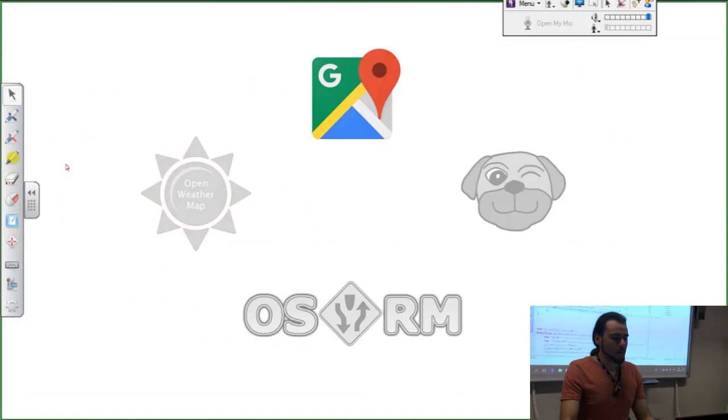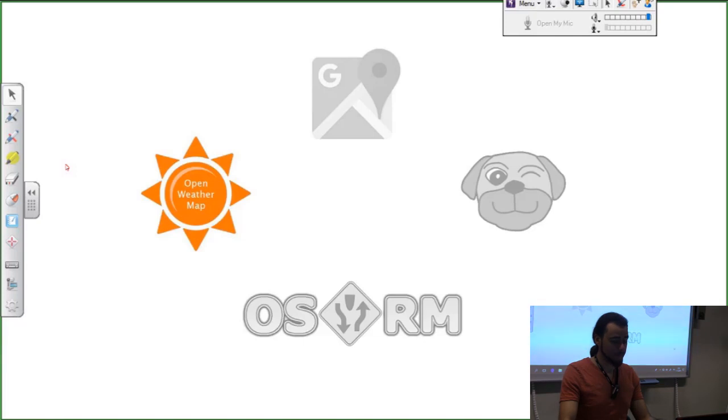Okay. So two examples from Google, and I think we will stick with that. And we can move on to something called Open Weather Map. This we will use to get weather information.